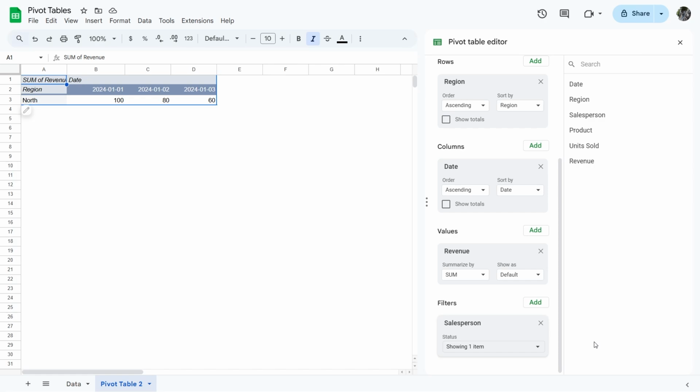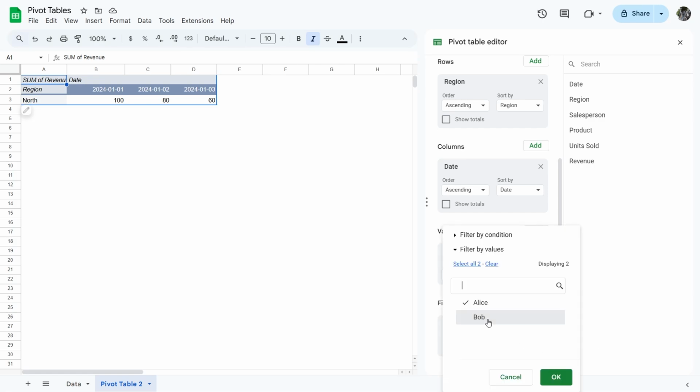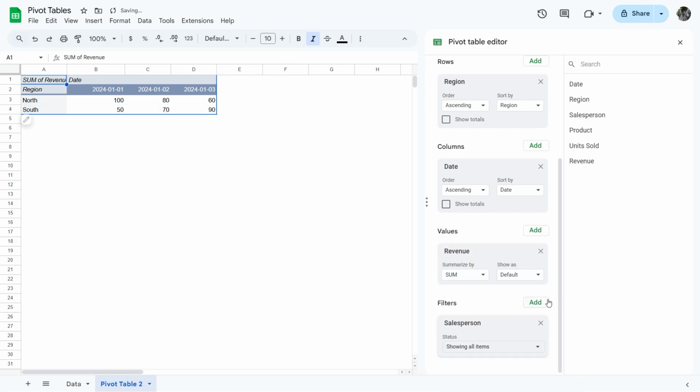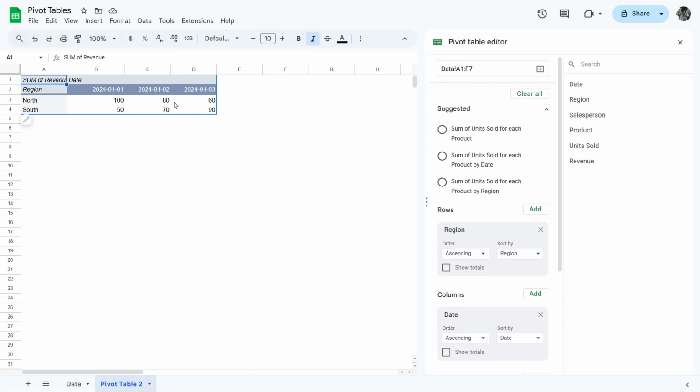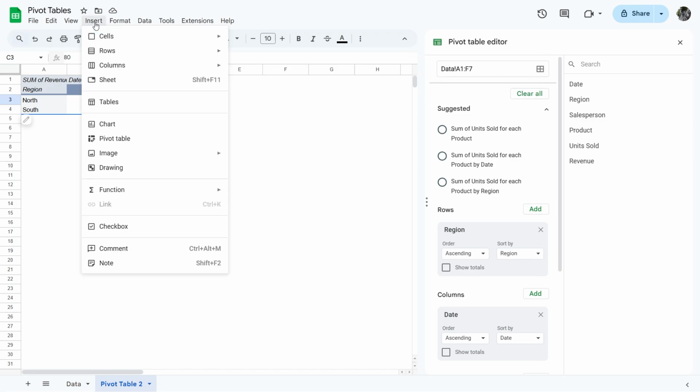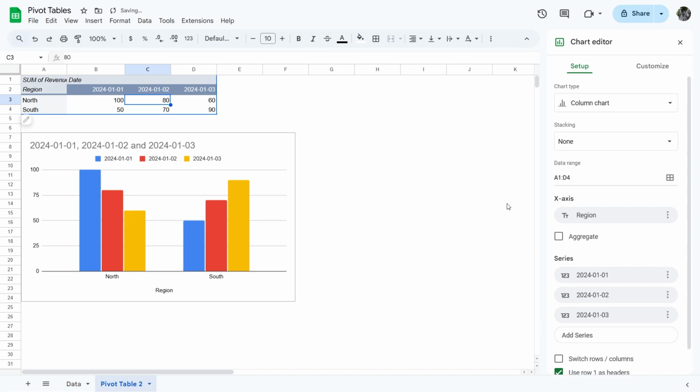Pivot tables are a great way to analyze data, but charts are the way to instantly make sense of it visually. Let's create a chart directly from our pivot table. To do this, click on any cell inside the pivot table. Go to the Insert menu and select Chart. Google Sheets will automatically create a chart based on your pivot table data.